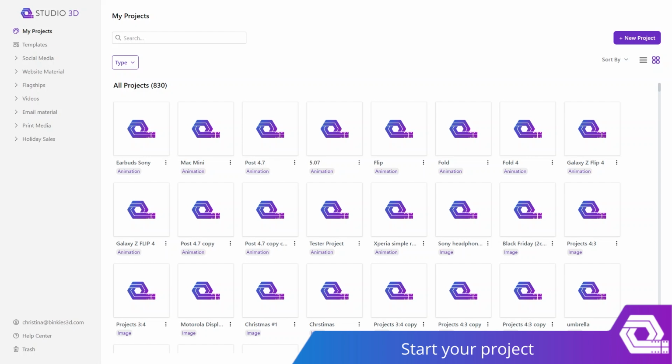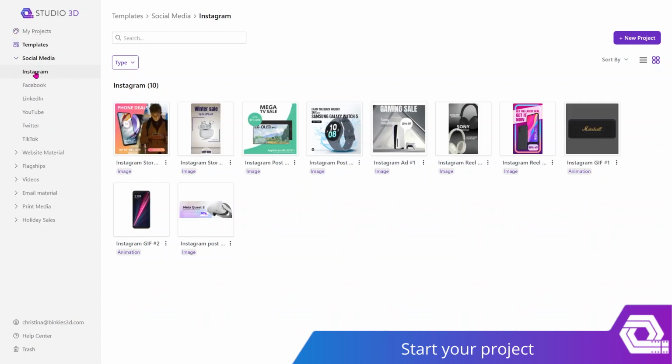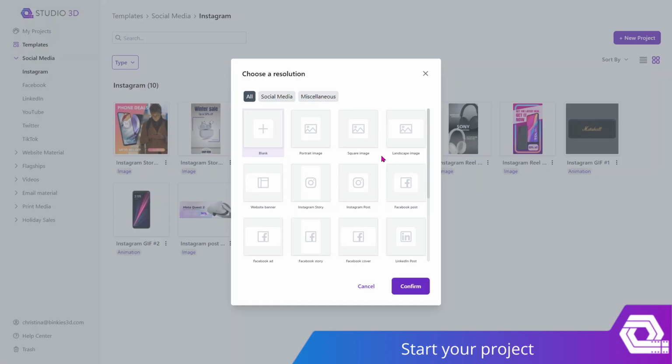Here together, we can create an image from scratch, or we can be smart about it and see that right here, we have a template section called Instagram under social media. Now you can choose any of those templates or the many more that are coming to you next week to create something amazing, or you can start from scratch by selecting image project and then going straight to Instagram post.